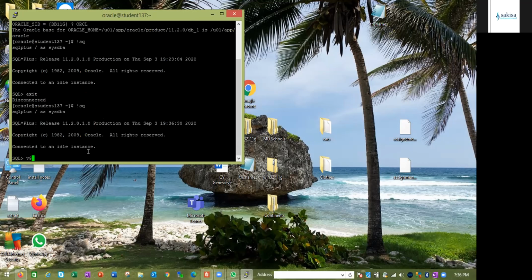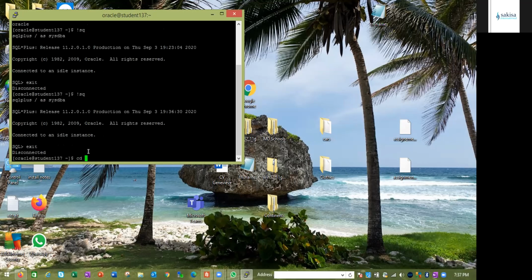I'm talking about generating an ASH report. That's why I said the SQL is V$. Just exit and then go to the directory before doing that. So it's going to be cd slash u01 slash app slash oracle. No, you don't need the space there.